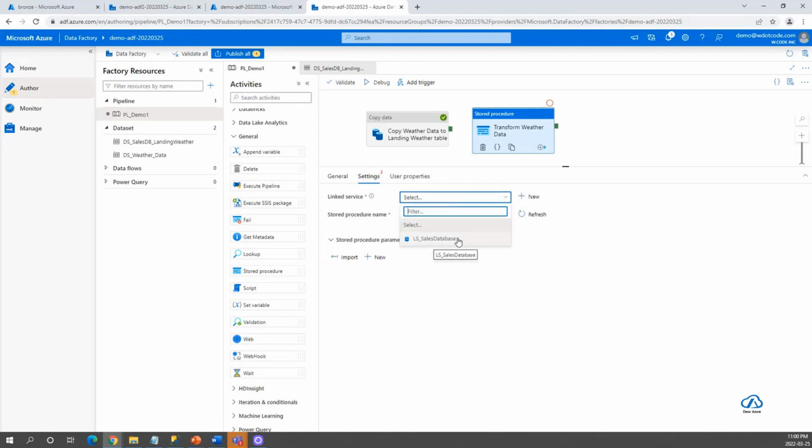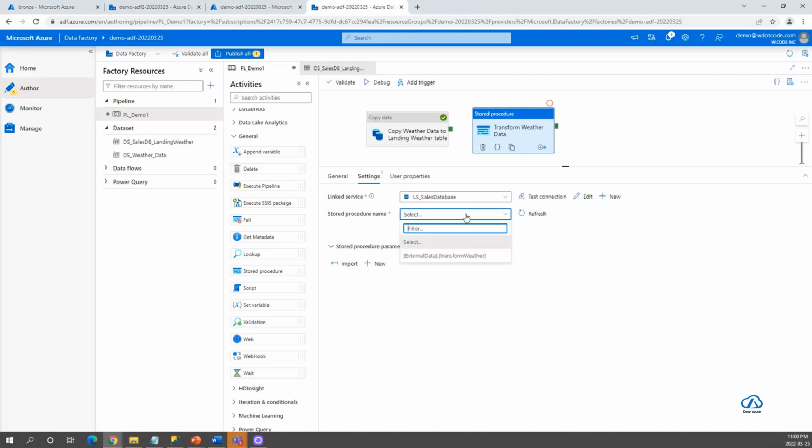For our linked service, which is our link to our Azure SQL database that we created initially under Manage, we will select that as that's the same database where our data is located. And we have this transform weather stored procedure that we saw earlier. And as you saw earlier, there are two parameters in the stored procedure. So we will go ahead and click on import to bring them in.